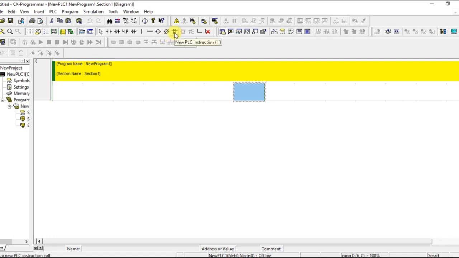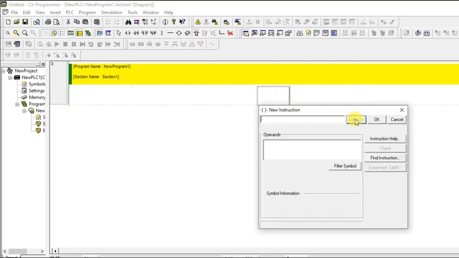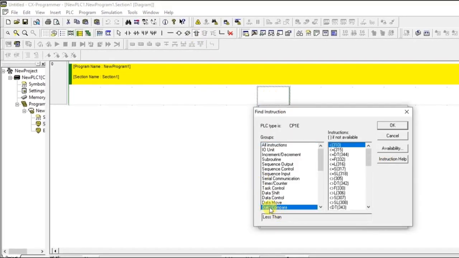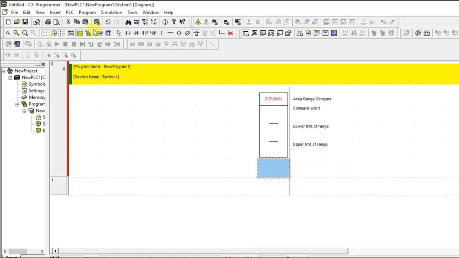So this is the last instruction we are going to see in comparator. In data compare, you can see there is a zonal compare, ZCP, also called area range compare or zonal compare. Just take this and click OK. Now let's see, this is also an output instruction. Block compare is also an output instruction, and this is also an output instruction.